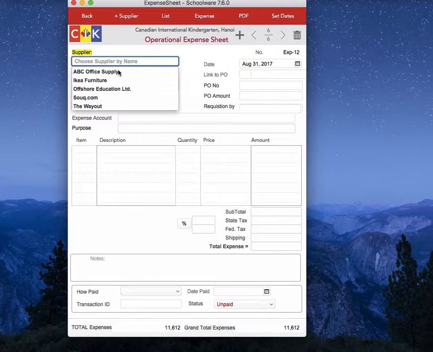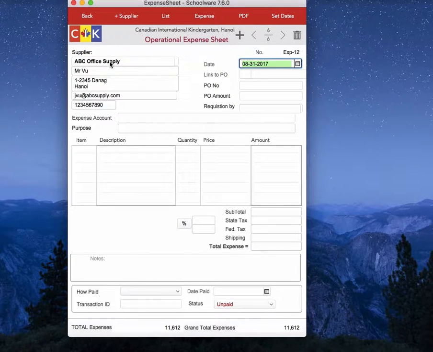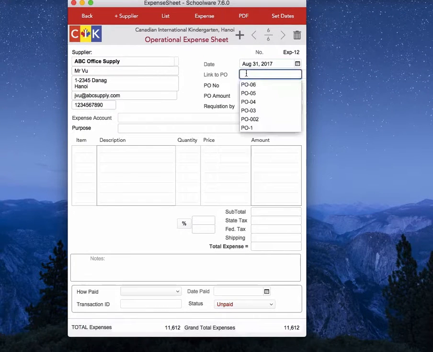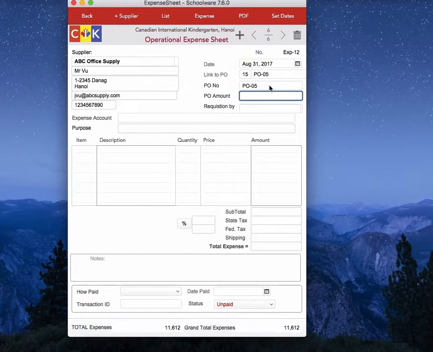And we then can choose a company like the ABC Auto Supply Company. It fills in the information regarding it because we have it. If we need to add a supplier, we can go to the supplier and then return from here with the back button. We can have a link to a PO, so let's list this down and choose a PO. Maybe PO number 5 relates to here.